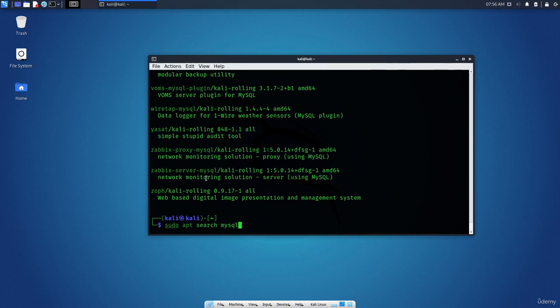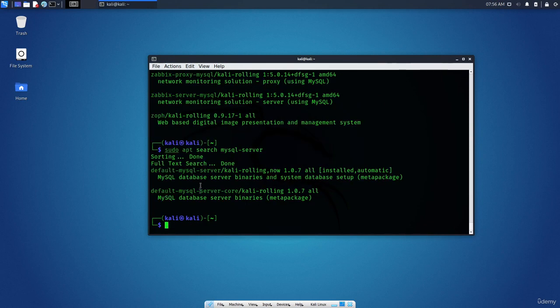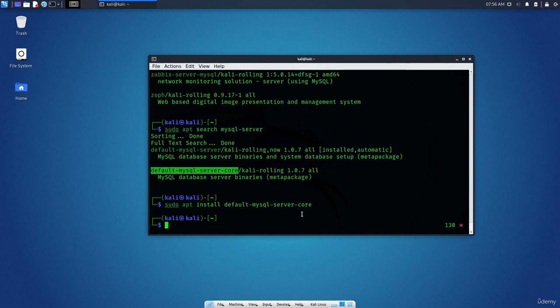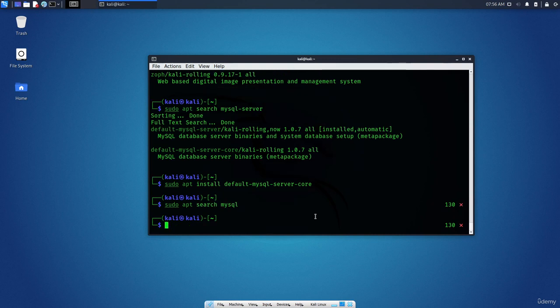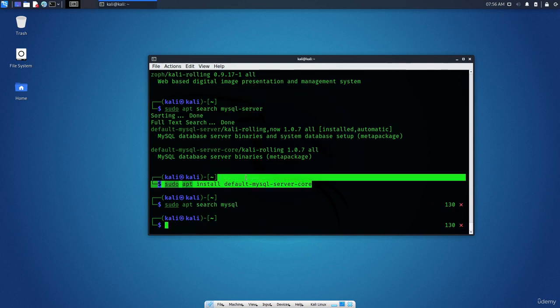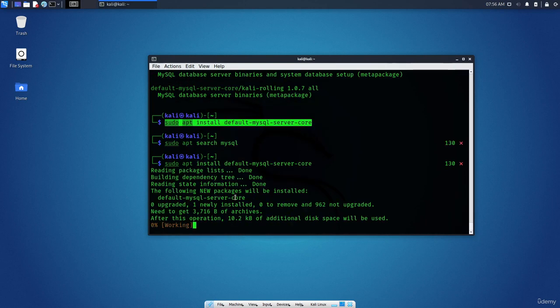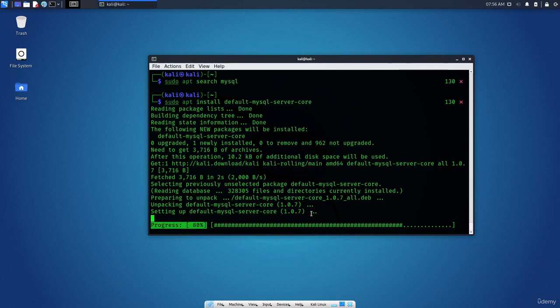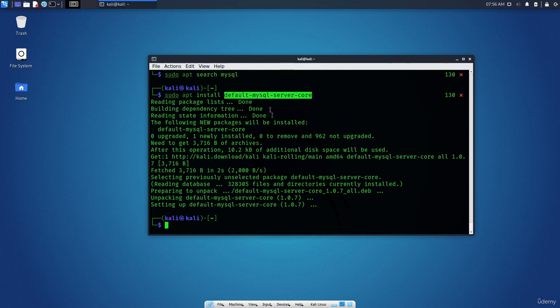Okay, now if I want mysql-server, press enter. You can see that this is the default-mysql-server-core, which is the default MySQL server core. This is for MySQL server or default MySQL server. Just copy and paste it. So sudo apt install and just copy and paste this, for example, and press enter. I don't need that for now. Actually, let's have it installed. So sudo apt install default-mysql-server-core, and it will start installing. Okay, and as you can see, it is installed and it is ready.